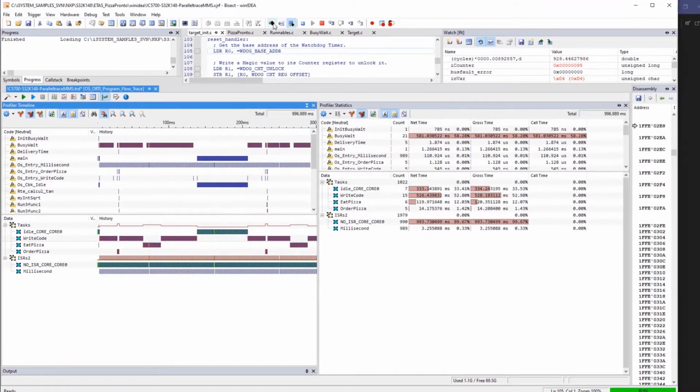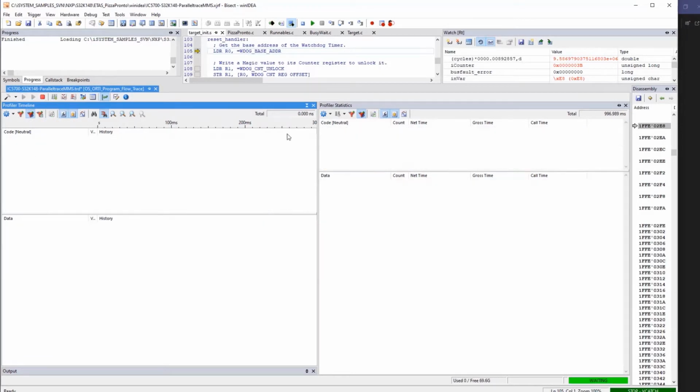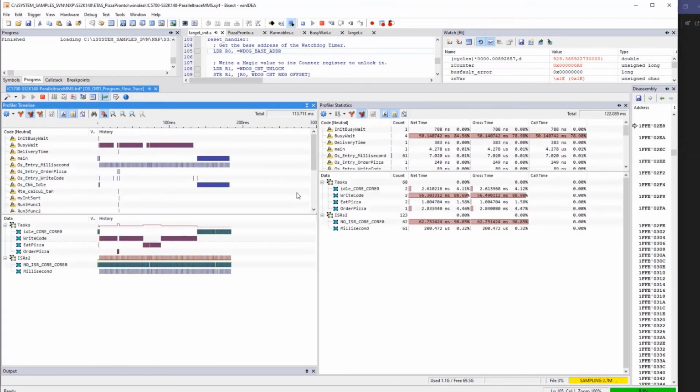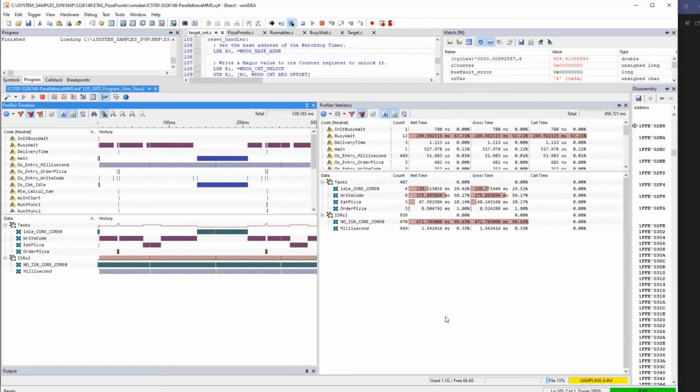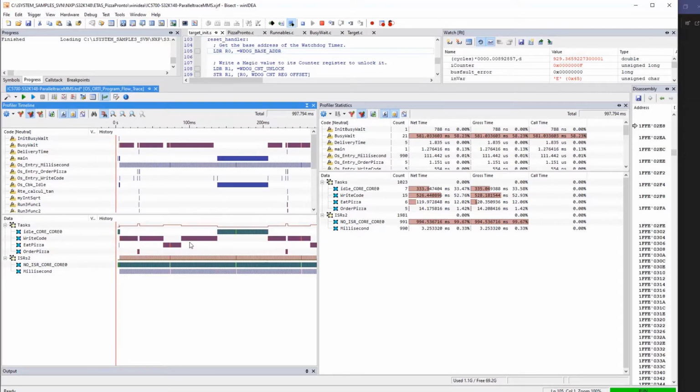So I do a new download. Then start the trace recording and also start the CPU. Then the profiler builds up the timeline and also the statistics. Okay, so let's take a quick look into the profiler configuration first.